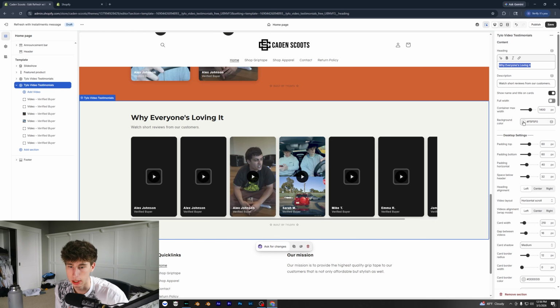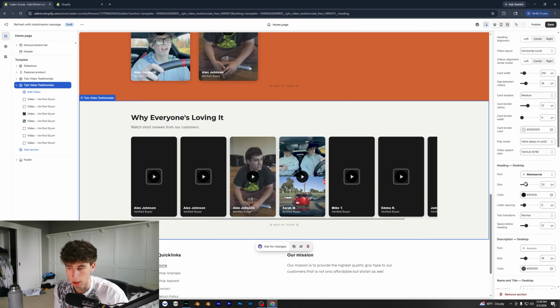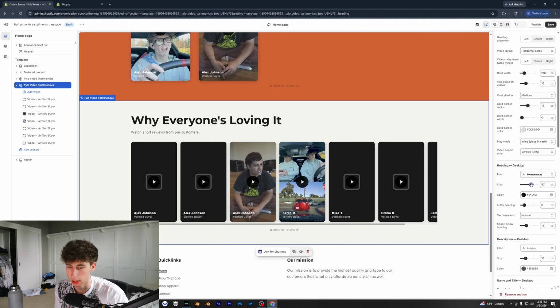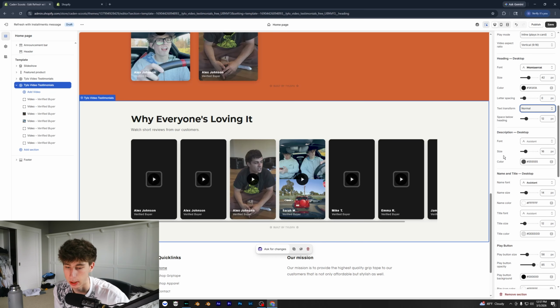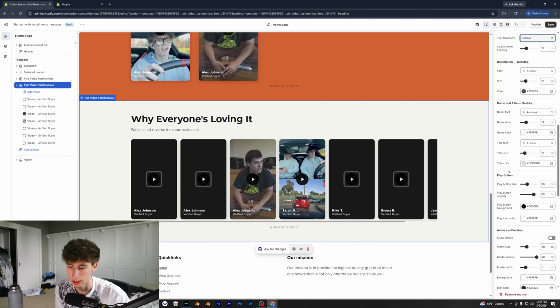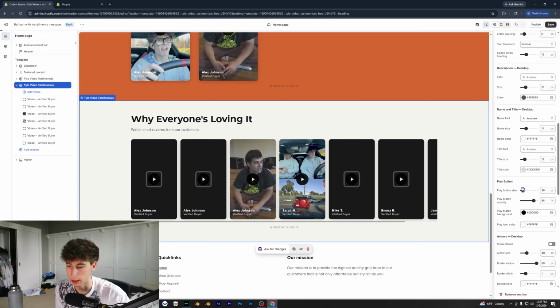You can obviously change the color of the background if you want. We can change the text size up here to have it large or to have it smaller, whatever. We can change the transform to be like all uppercase if you want, capitalize, or just normal. Literally all of these things are super easy and user-friendly to customize, so you don't have to be a genius to edit these settings here, which is super nice. You can change the play button size.